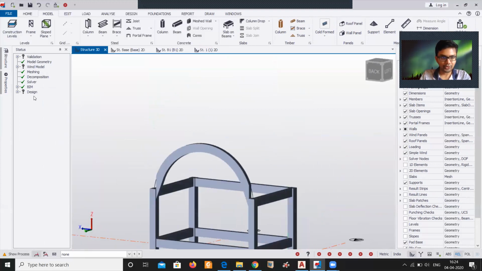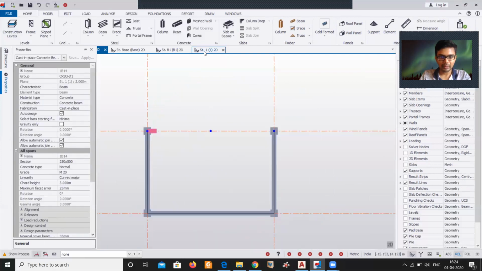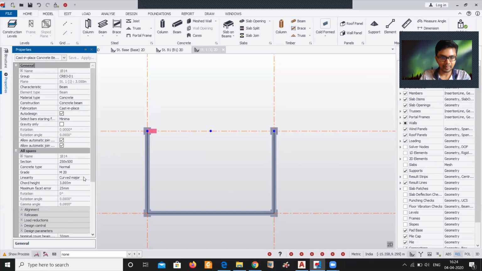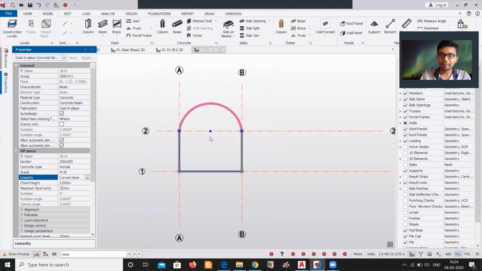So friends, this was the option of using circular beams. Let us go back and just change the properties of this beam back into curved minor. So now, the next question will be, if we want to provide a slab, how will you do it?